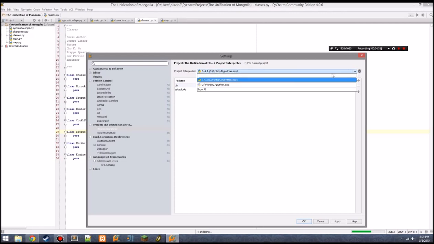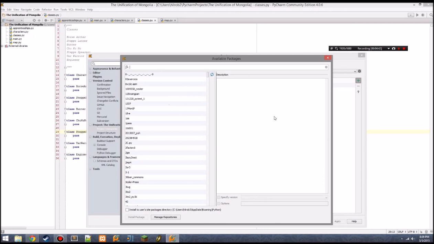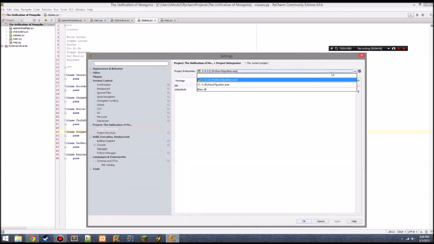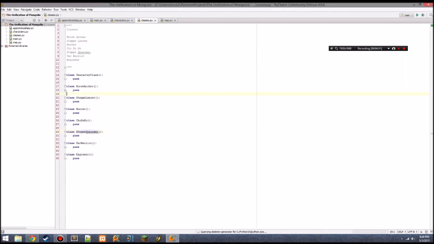I already have mine on here. And then, no, don't do that. And so you just click add, and then you find your Python directory wherever that is. And you select that, you click apply. Obviously it's right here already because I imported my settings. And then you're free to write Python code.